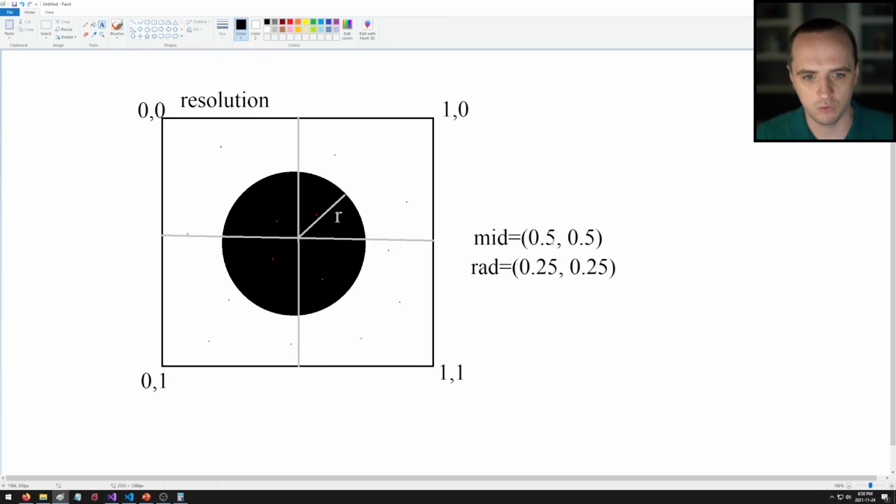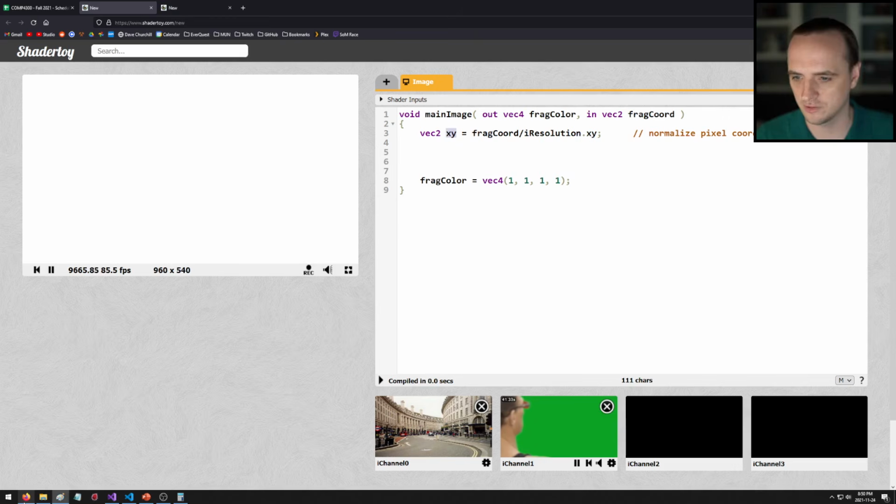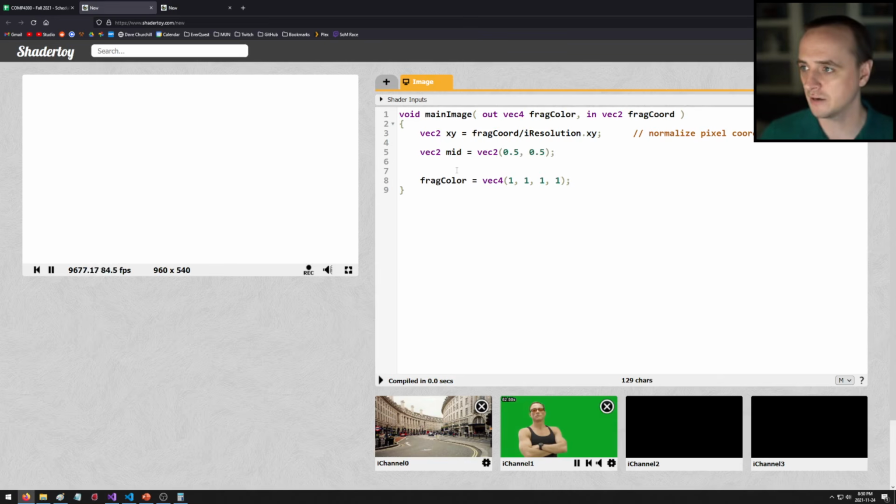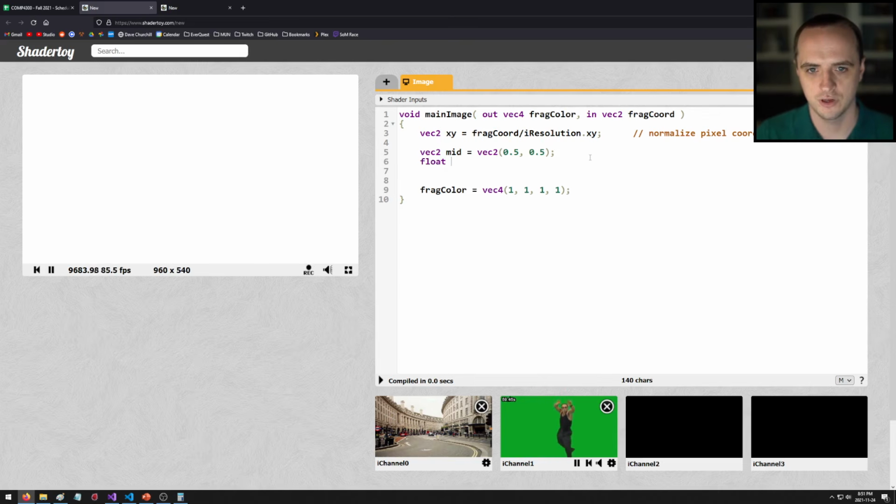What did I say before? Well, I'm going to want a mid, and I'm going to want a radius. Sorry, there's no second coordinate to a radius. It's just one radius. So now I've got vec2 mid equal to vec2 0.5, 0.5, because that's the coordinate of the middle, and that's just a vec2. Next, I'm going to have a float radius, and that's going to be equal to 0.25.